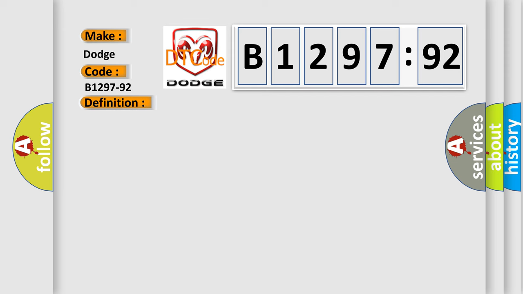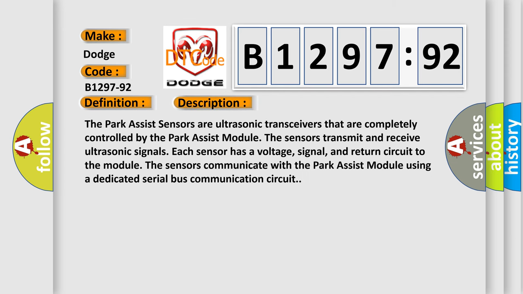And now this is a short description of this DTC code. The park assist sensors are ultrasonic transceivers that are completely controlled by the park assist module. The sensors transmit and receive ultrasonic signals. Each sensor has a voltage, signal, and return circuit to the module. The sensors communicate with the park assist module using a dedicated serial bus communication circuit.